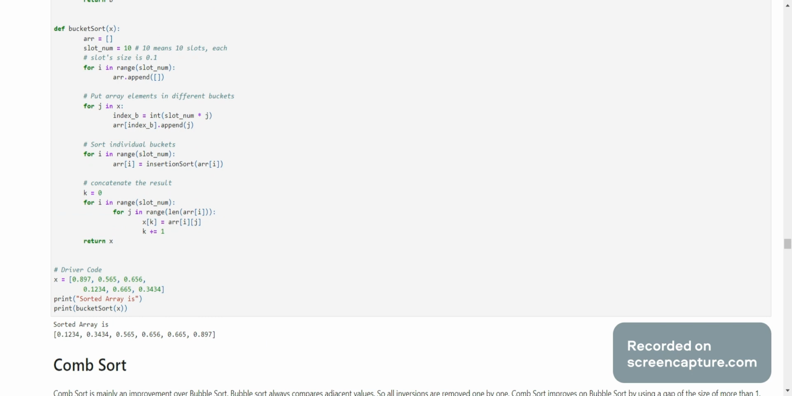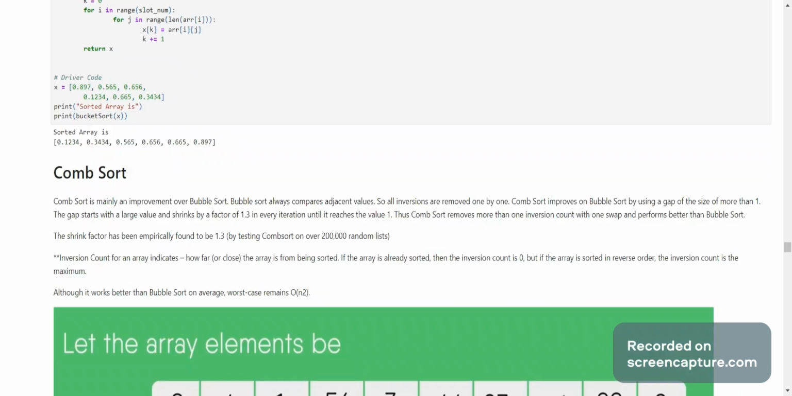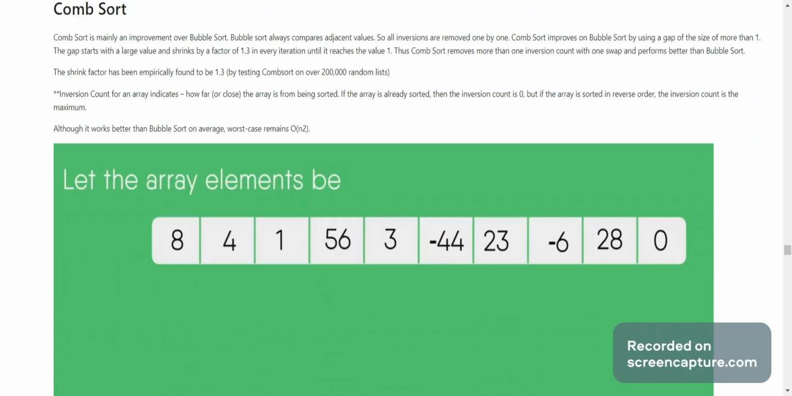So that's our bucket sort, not to be confused with anything else, especially not counting sort. And moving on to comb sort.